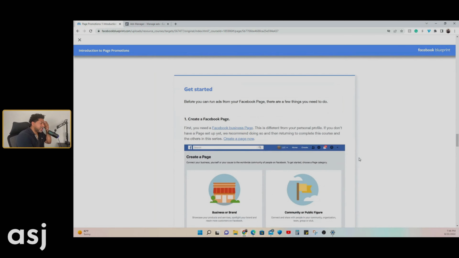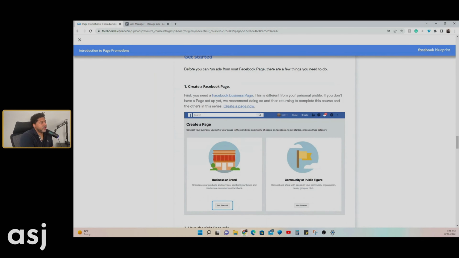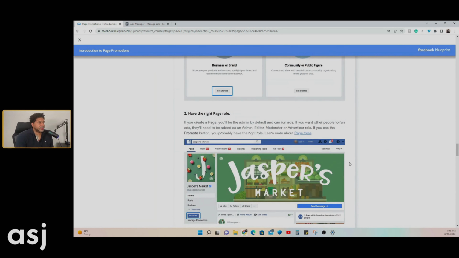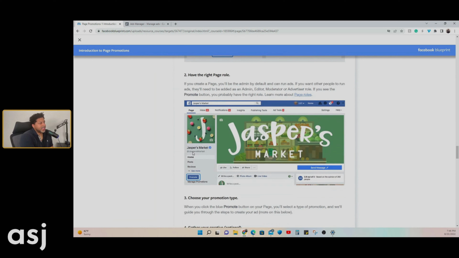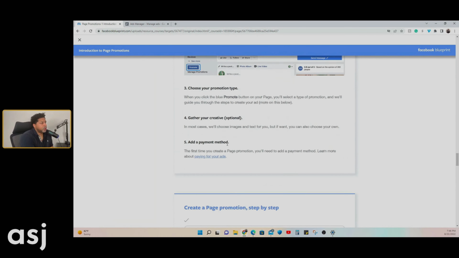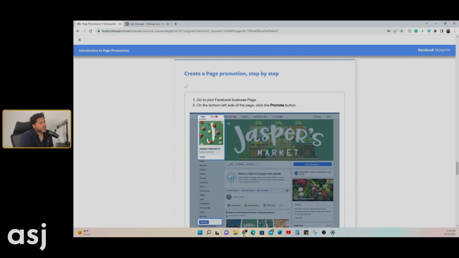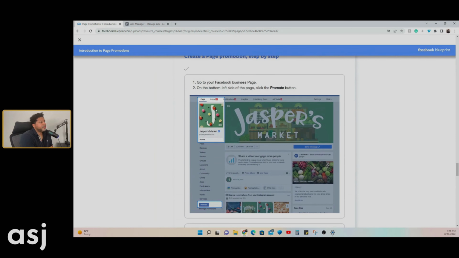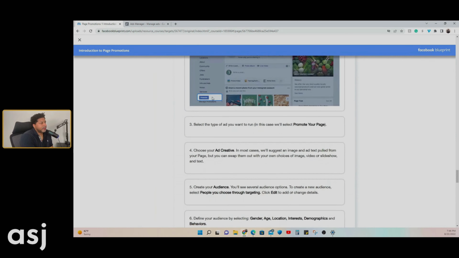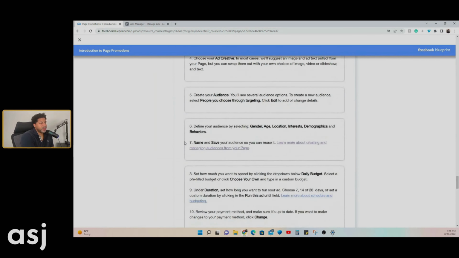Here it tells you how to get started. So it breaks down, get started, create your page. You choose one you want. If it's a business or brand, community or public figure, you choose one you like, which one that represents your business or who you are. And then this is the page that you set up. And then you go with the process here, just adding your payments. And then you go to different steps. You hit promo, and promo is going to take you to where we just came from.